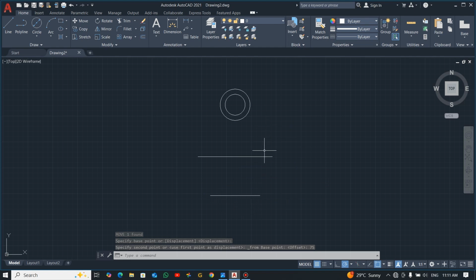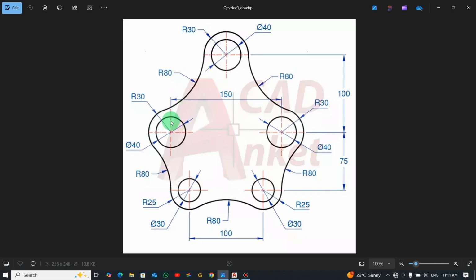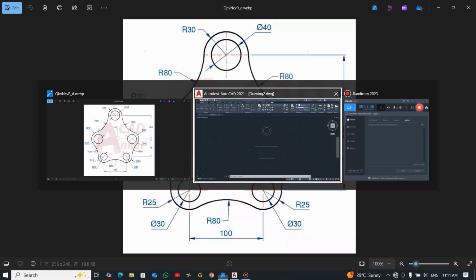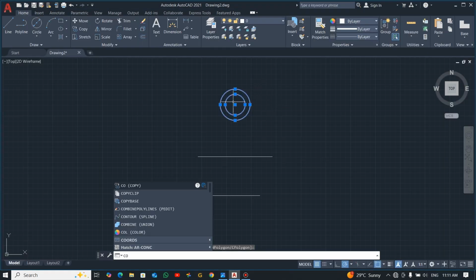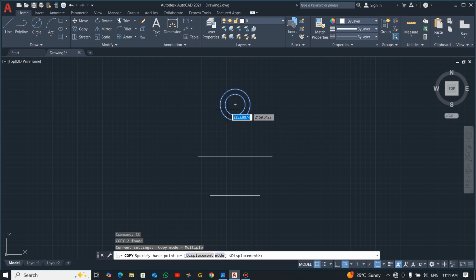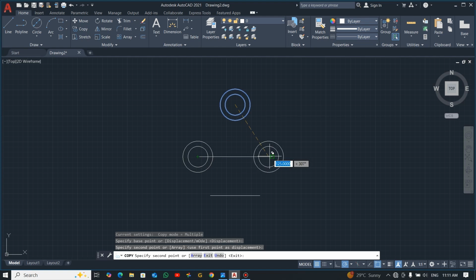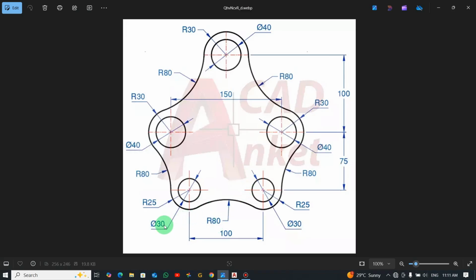Is that right? Okay, now these circles, they are the same as this. So I'll copy this one, select it, and then CO for the copy shortcut. You press enter, then you select the middle as your base point. Now click here to put it here. Click here to also put it here. Alright, press escape.